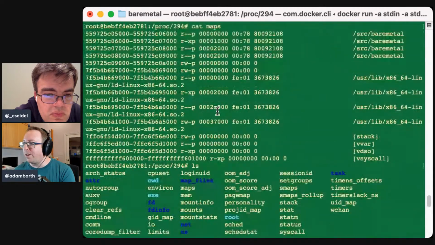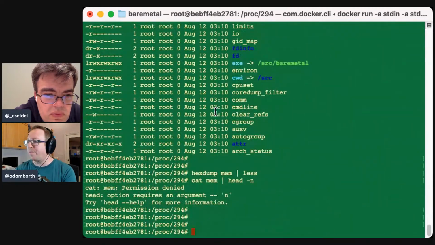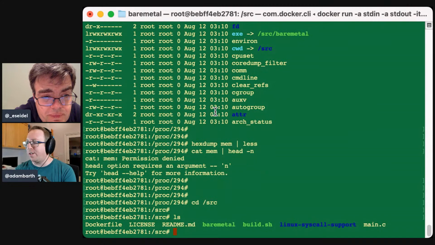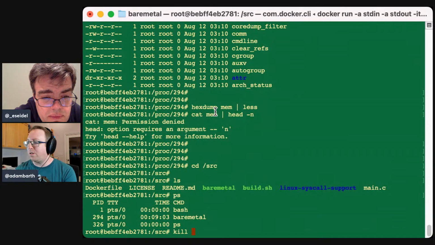Anyway, let's go look at this a different way. So let's go back to source. Do we need to write some assembly to load SP? Yeah, let's write some assembly to load SP. That sounds like fun. So I'm going to kill this process now.